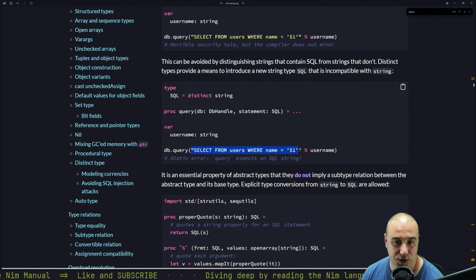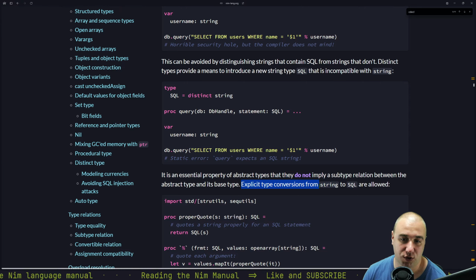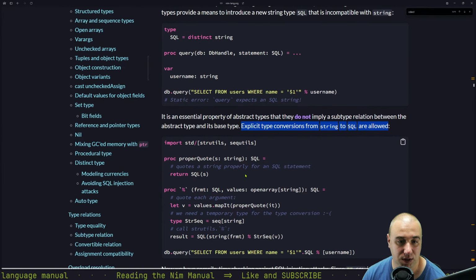So yeah, first of all, this operator wouldn't work to combine them. Second, in this case, this is an SQL string, and this is a string. Everything is string, so this won't work. It's an essential property of abstract types that they do not imply a subtype relation between the abstract type and its base type. Explicit type conversions from string to SQL are allowed.